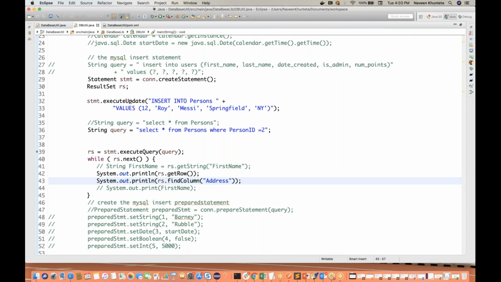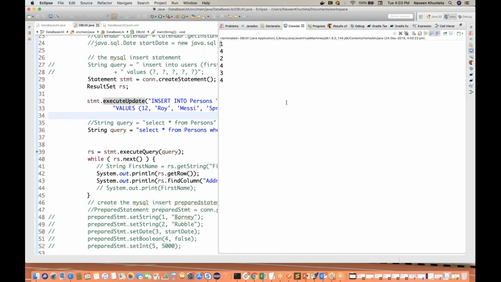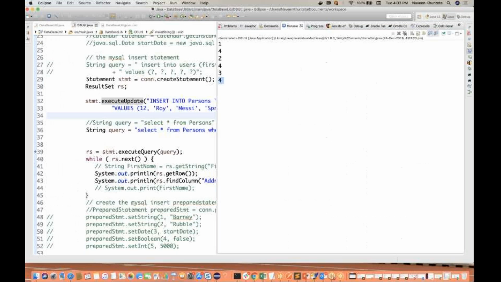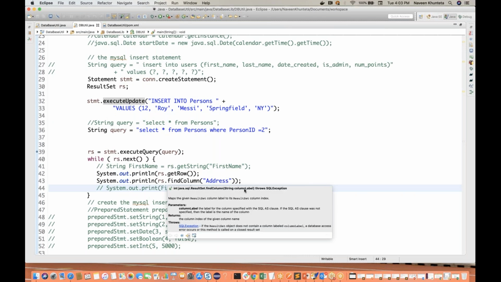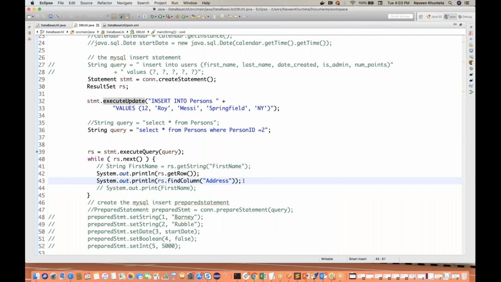I don't want to execute this query again and again, otherwise it will create so many rows, or let it be created, that's fine. You run it again. So there are a number of methods you can explore, and accordingly you can write the utilities. You can see that I'm getting number 4 for address. Okay, address column is 4: 1, 2, 3, and 4. So rs.findColumn means find the column. You pass the column name, and then you will get the column number. Like that also you can do it, right?